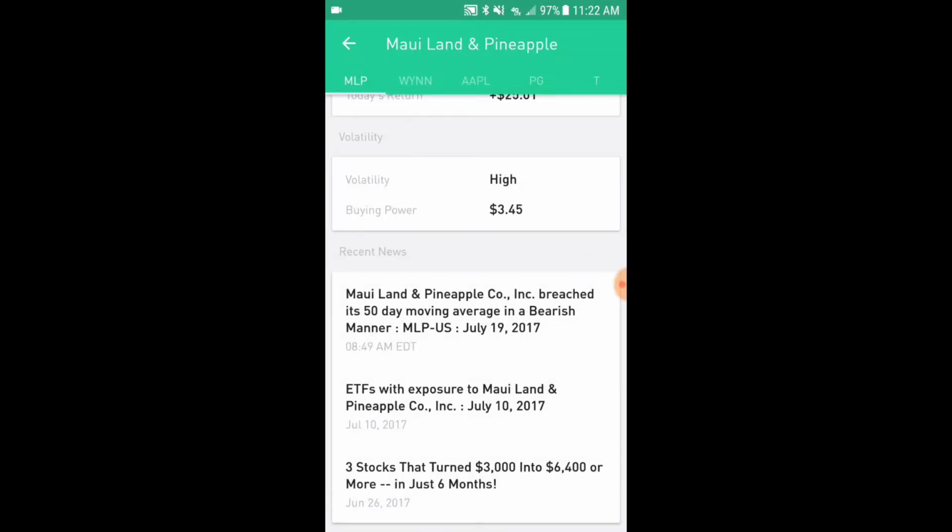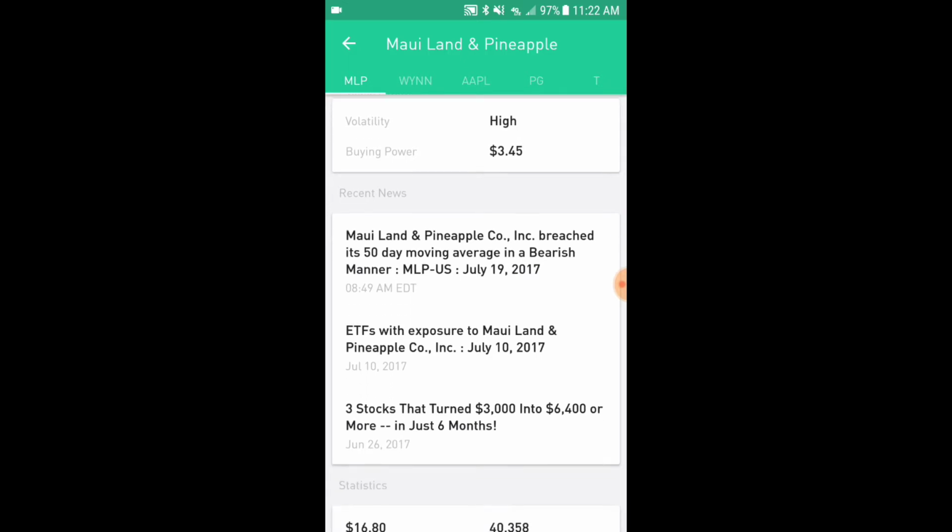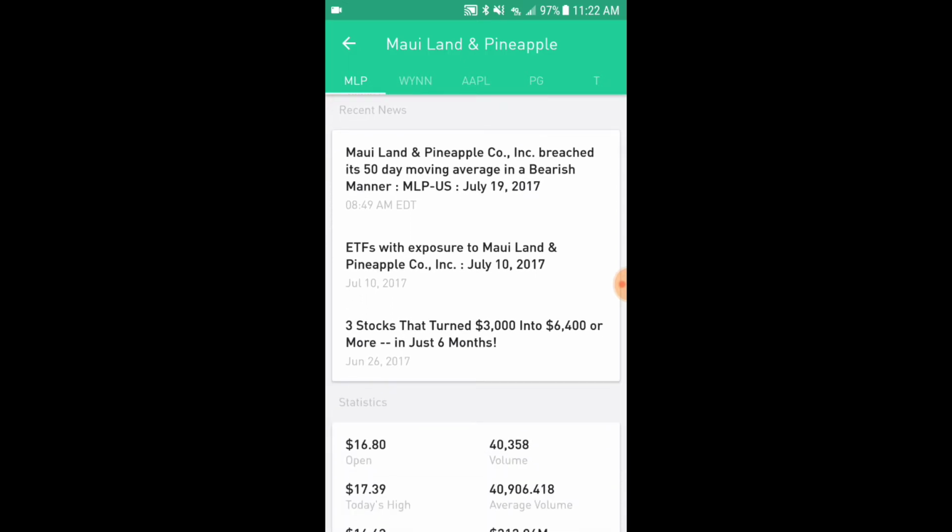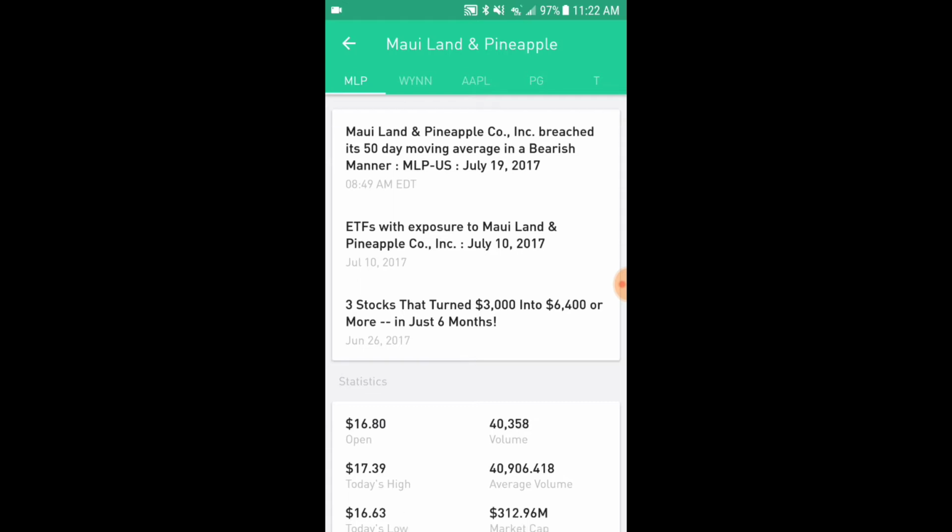Okay, so our buying power, the $3.45, that's just how much cash you have in the account right now that you can use to buy and sell shares. Right now mine's pretty low because I'm just fully invested with the money I have in the account. Under recent news, this is like the one on the homepage, except here it's going to break down just the news stories that include the stock you're currently looking at. So all three of these stories have to do with MLP.